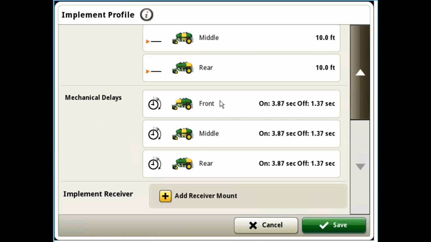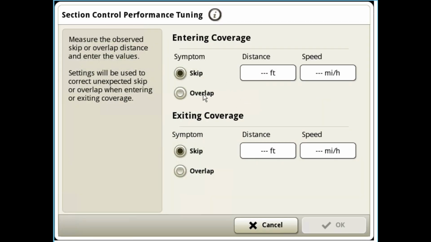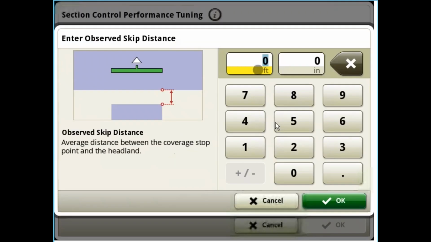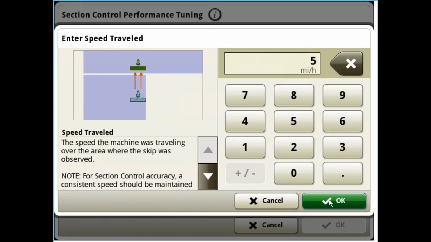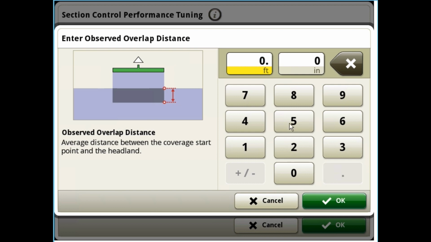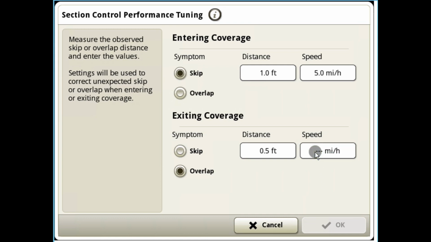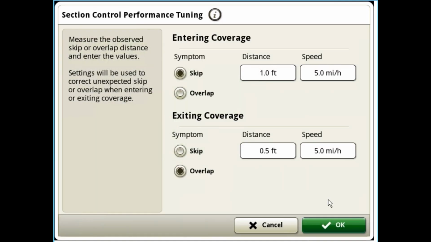Select the tank that we want to adjust and go to performance tuning. Now I just tell it if I'm skipping or overlapping. I'm going to say we were skipping 1 foot at 5 miles an hour. On my exiting cover, I'm going to say I'm overlapping a half a foot, and I was going 5 miles an hour as well. So make sure you do keep a consistent speed when you're doing this test. That way it's going to be more accurate.